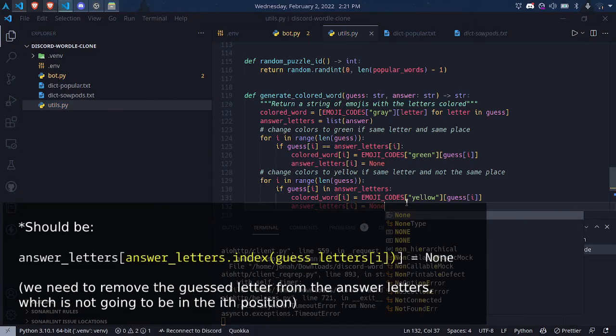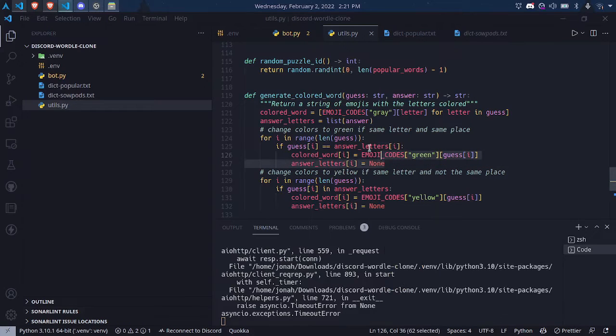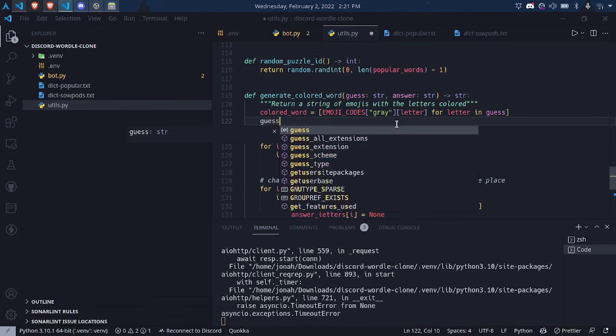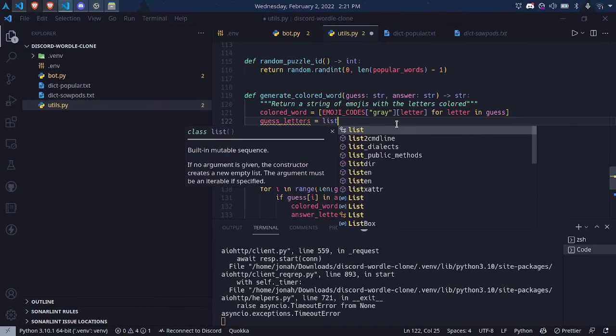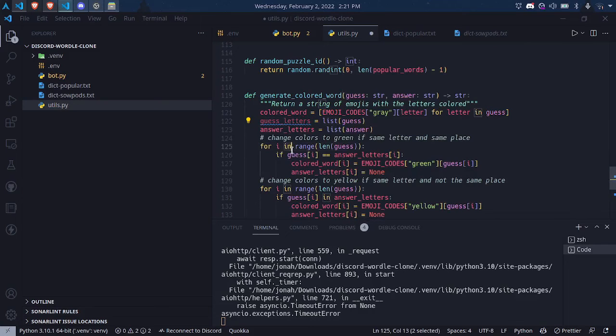We also need to make sure that if we already colored it green, we don't want to color it yellow afterwards. So let's create another array called guess letters, which will be the list of letters in the guess, and we can use that in place of guess everywhere.